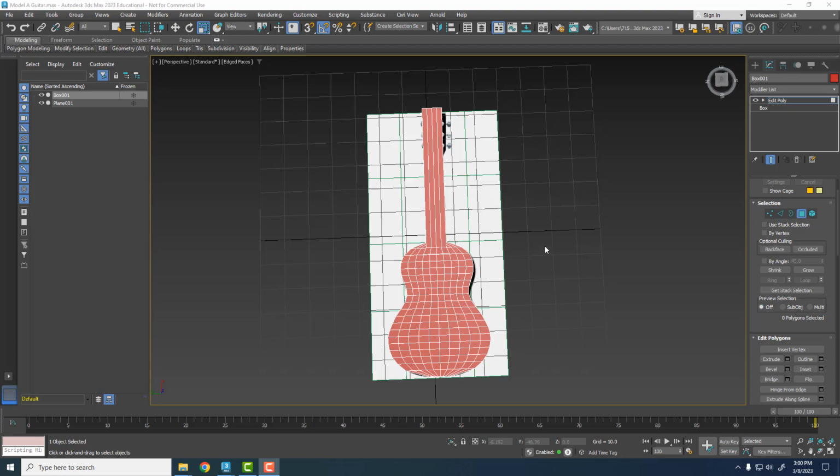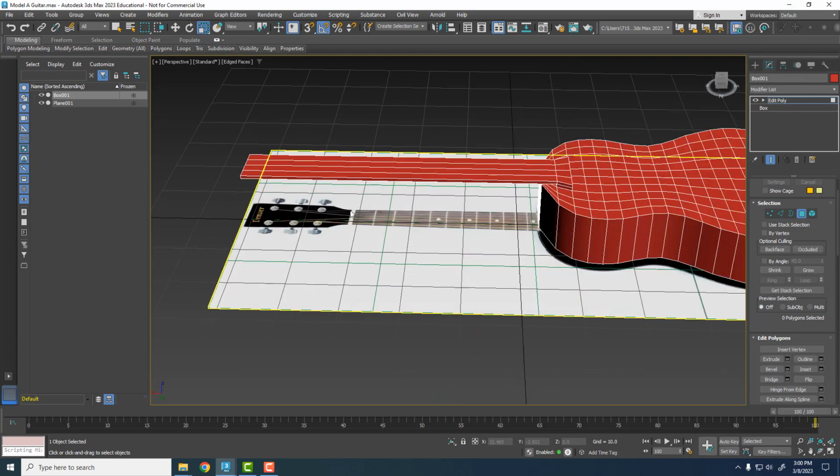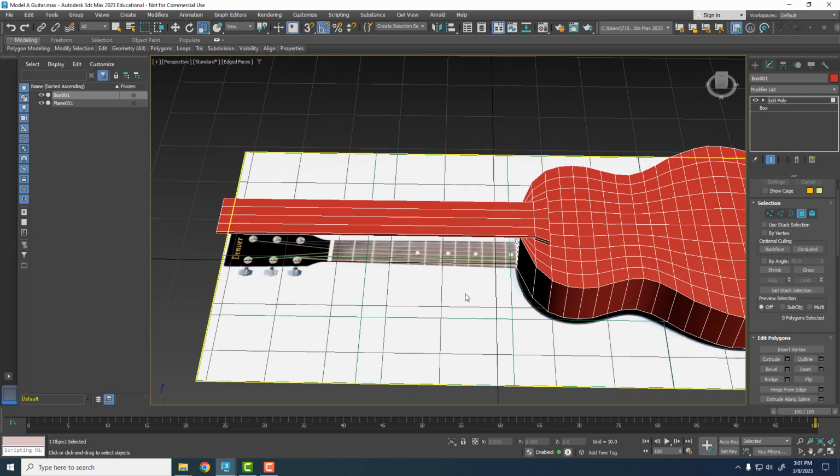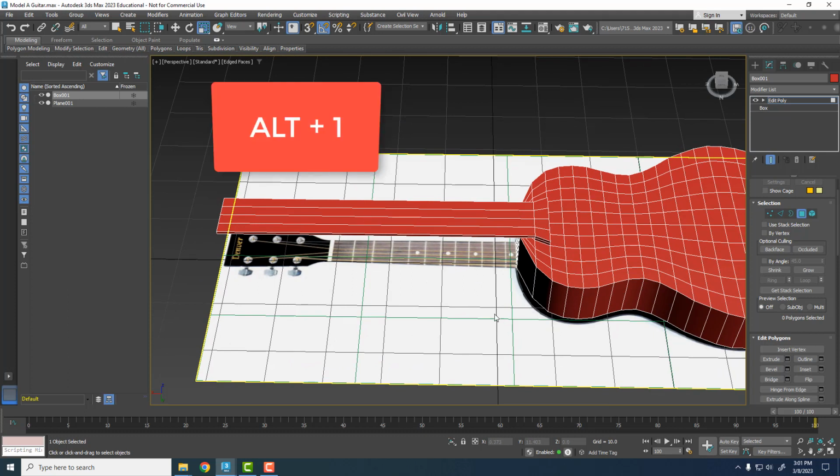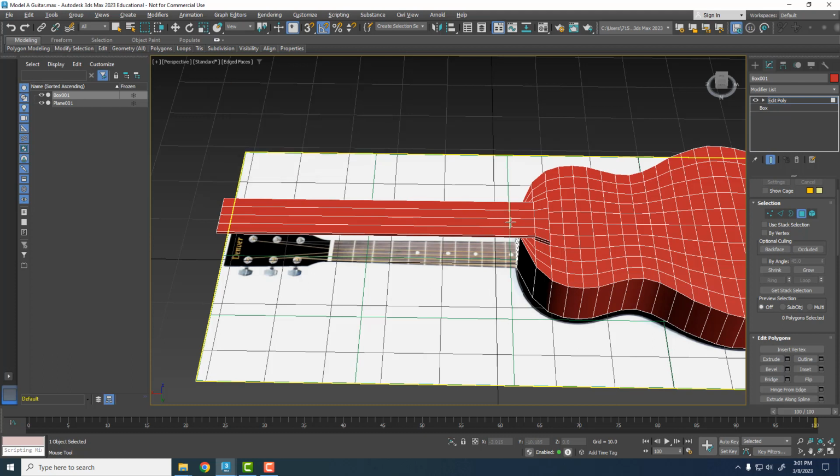My next step is going to be to create the fretboard on the guitar. Now, the fretboard is the small metal lines that create sound when you play a guitar. To make that happen, I'm going to press Alt-1 to create the segment making tool. See the green line there. And I'm going to click once and then twice to create a segment for each fret. So you can see the lines a small amount apart, all the way up the neck of the guitar.